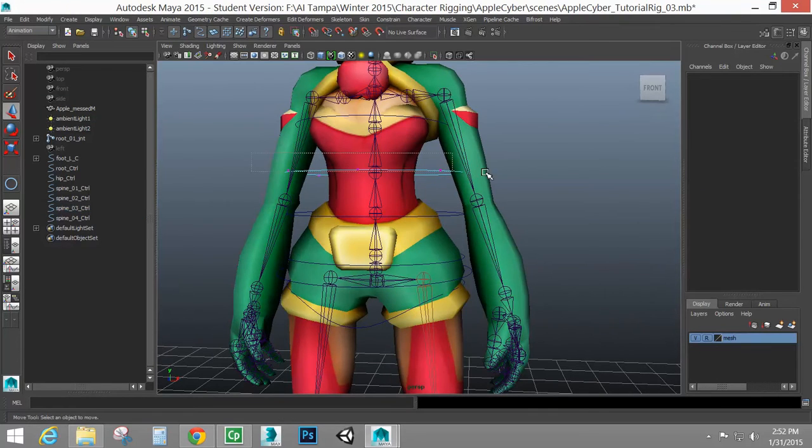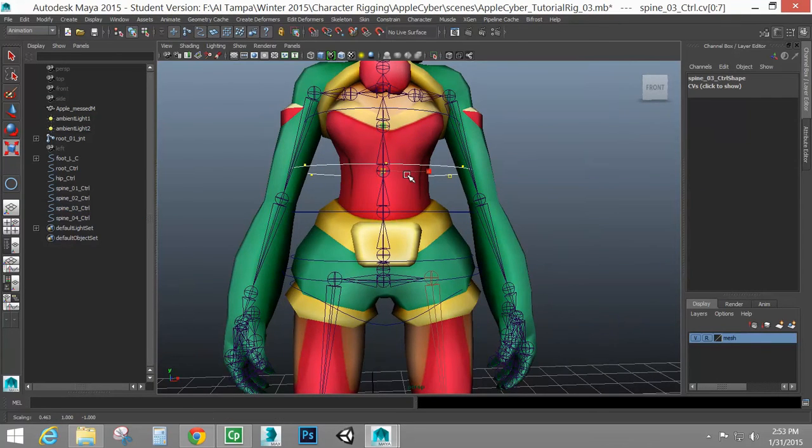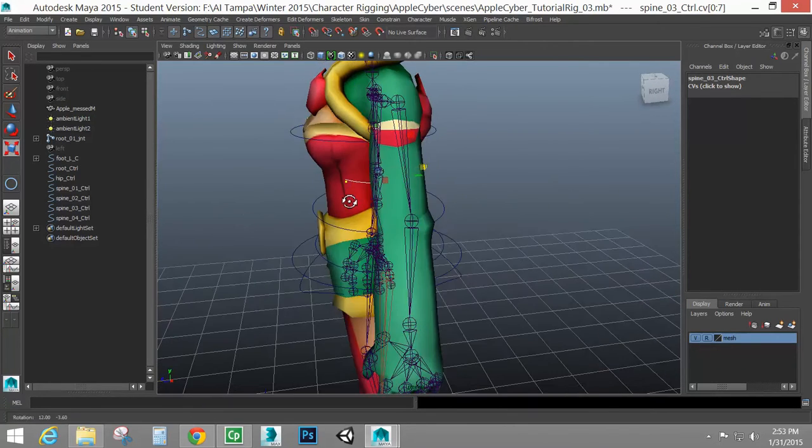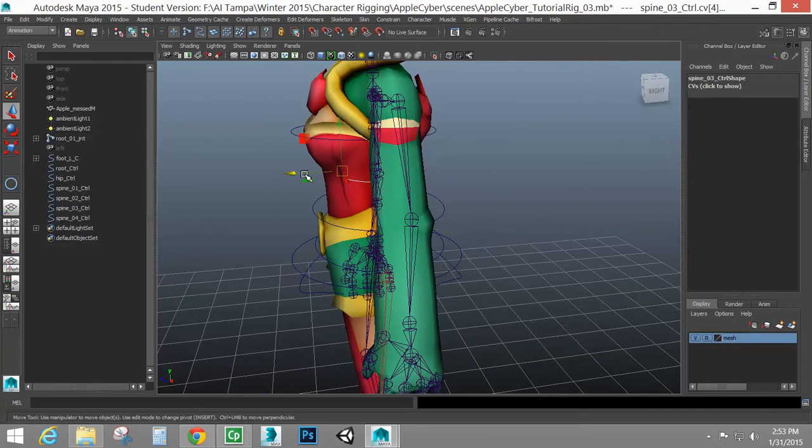Do the same for the middle one. This is her kind of really thin part of her torso. This one can afford to be smaller. Oval. And again, grabbing the front so my animator can see it nice and clear.